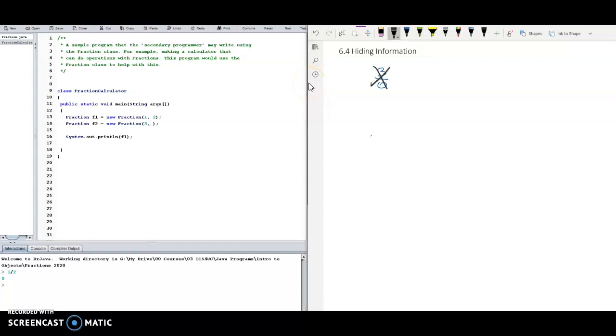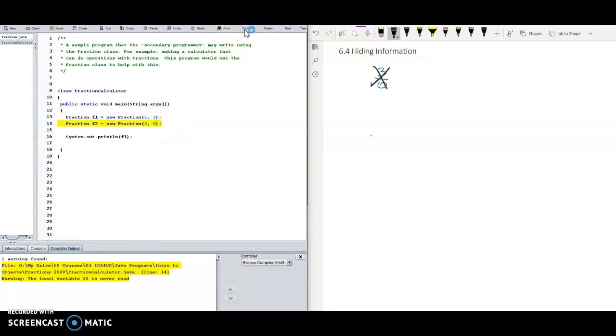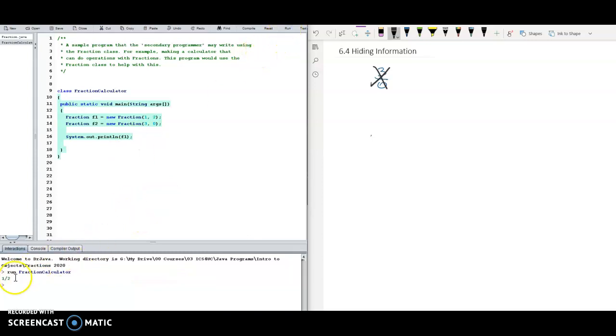So how do we do that? Well, for example, if I put a 0 here, let's just show you right now. If I put a 0 here, let's compile this. And this is just a warning that's saying we never actually used f2. See, we printed out f1. So let's print out f1, and we get 1 over 2. It works just fine. Let's print out f2.